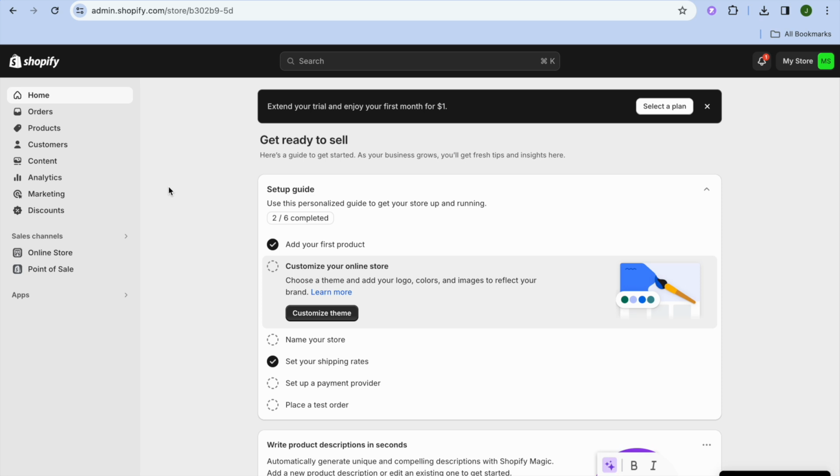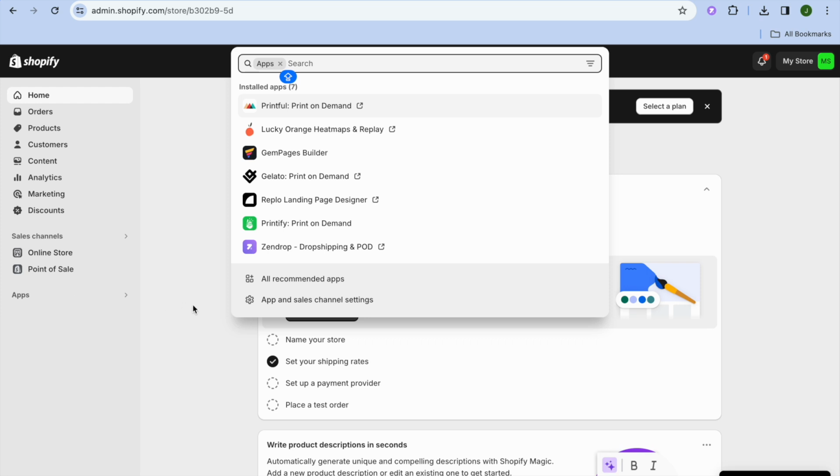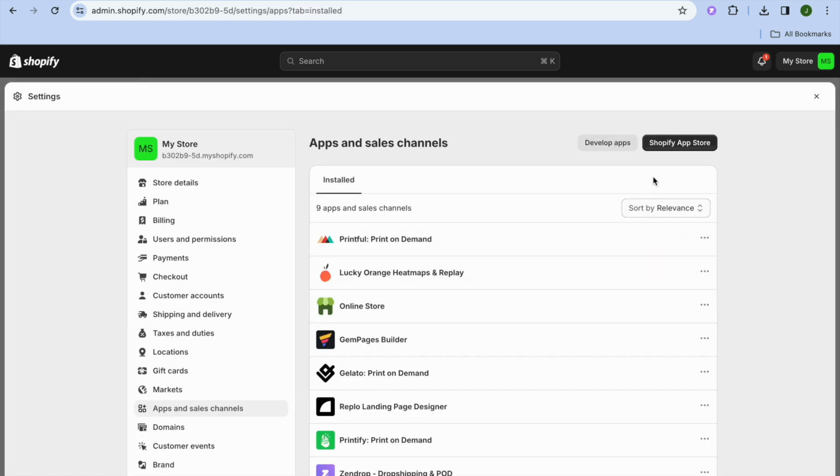To get started, once you're on your Shopify admin page like you see right here, you're going to go over to the left-hand menu option and tap on Apps. After selecting Apps, tap on App and Sales Channel Settings. From here, tap on Shopify App Store in the top right-hand corner.